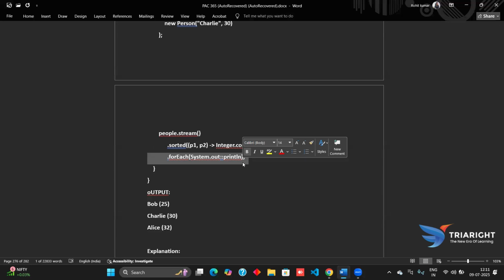Now coming here, by using this we can see the final output as Bob, who is 25, and Charlie, who is 30, and Alice, who is 32. So all the ages are arranged in ascending order.